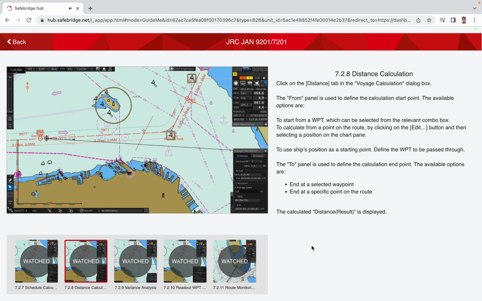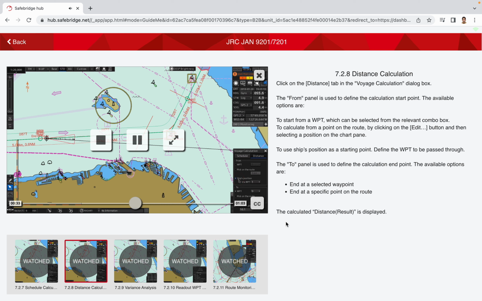Distance calculation. Click on the Distance tab in the Voyage calculation dialog box. The From panel is used to define the calculation start point. The available options are to start from a waypoint, which can be selected from the relevant combo box. To calculate from a point on the route, click on the Edit button, and then select a position on the chart pane. To use ship's position as a starting point, define the waypoint to be passed through.